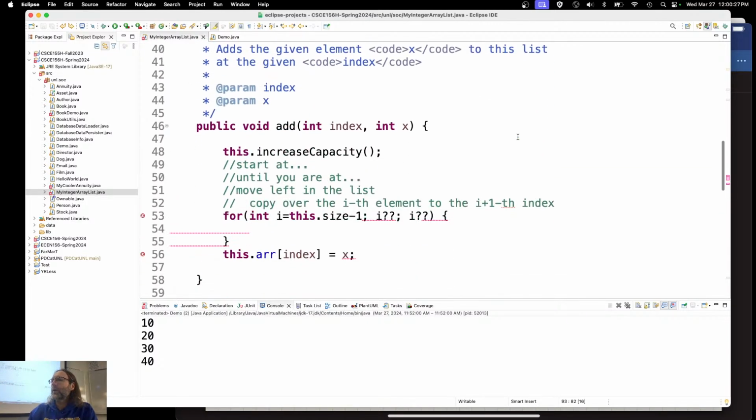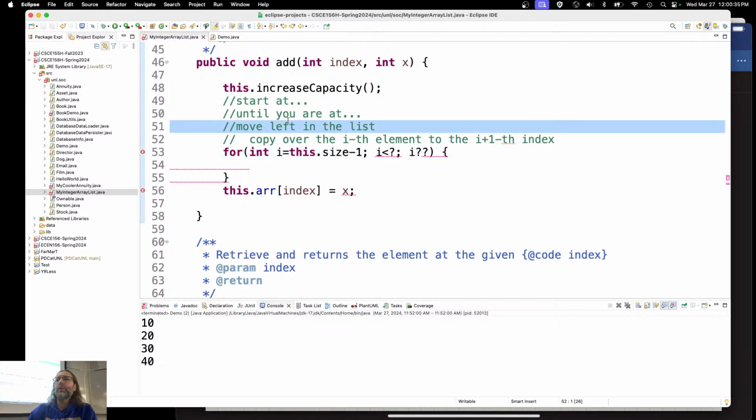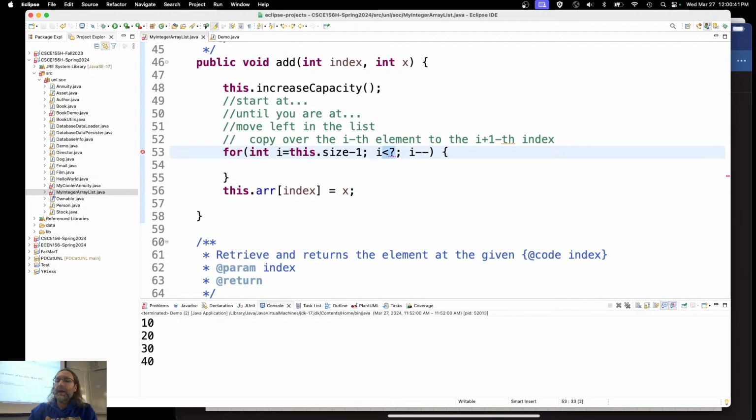All right, so where were we? There we go. I'm going to start at the end while i is less than something. Remember, I'm going to go down. I'm going to decrement, move left in the list. Immediately, I'm going to go down by 1. Right? So while i is greater than or equal to something, right?